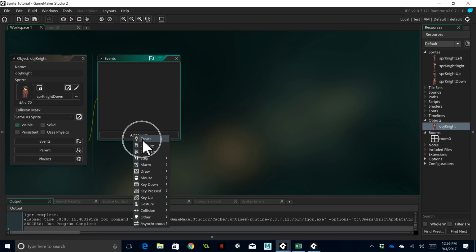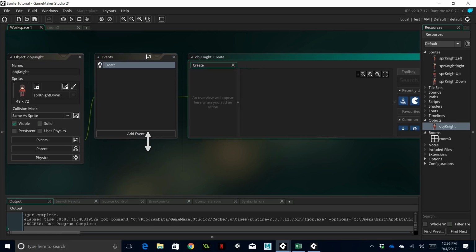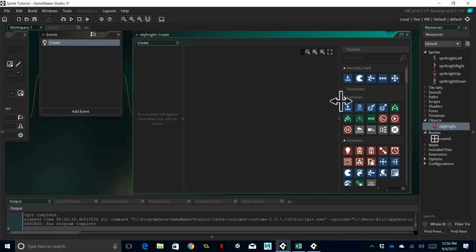So the create event occurs when the character first appears in the room, and that's when we want this to happen. We want his animation to stop. So I click create, and then the actions window pops open, and we come over here and we look down at the instances section. These are all actions that can occur in the create event. So we want his animation to stop. That's this one right here.